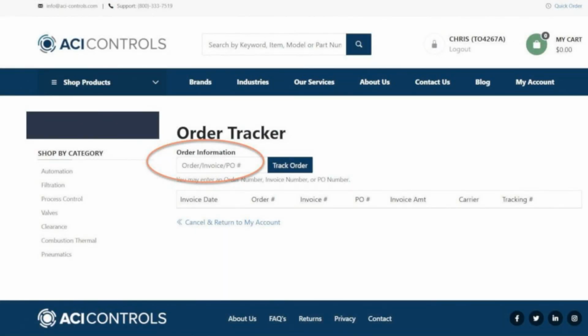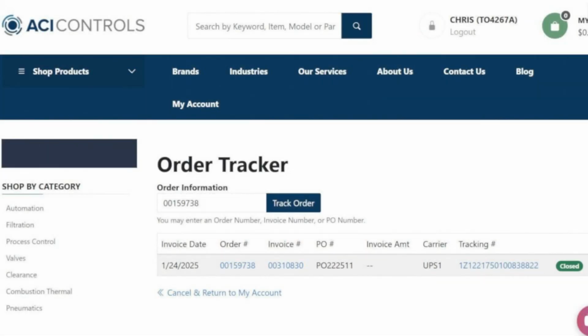First, Track My Order. You can track your orders by entering any of the following: order numbers, invoice numbers, or purchase order numbers. Enter that information into the input area and click Track Order. This will bring up information for this order, including invoice date and the UPS tracking number. Tracking information is one of the most common questions we get, so this can now be acquired when you need it. The tracking number is a hot link to the tracking information.